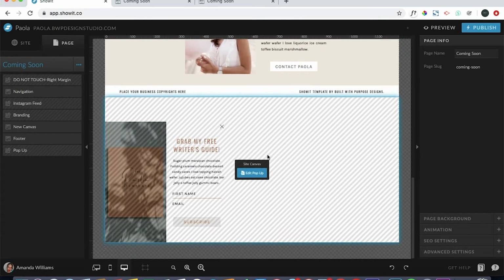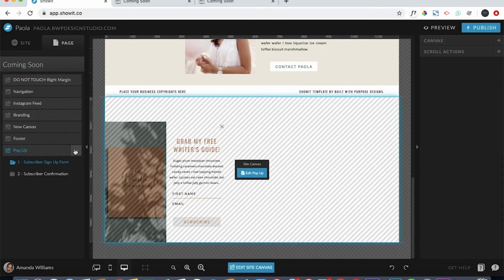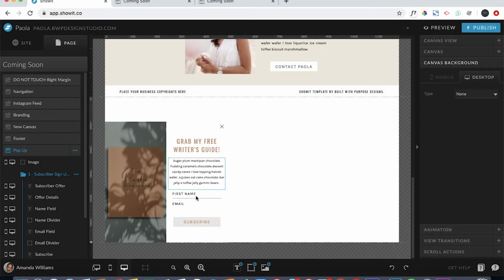Now right now the pop-up is set to a site canvas. You do not want to edit it as a site canvas, because this will edit anywhere else on the website that the pop-up does appear. And we want to make it very specific to this page. So don't click edit pop-up. Come over here, click on the drop-down menu, and then select convert to page canvas. Now we're able to edit it just specific to this page.